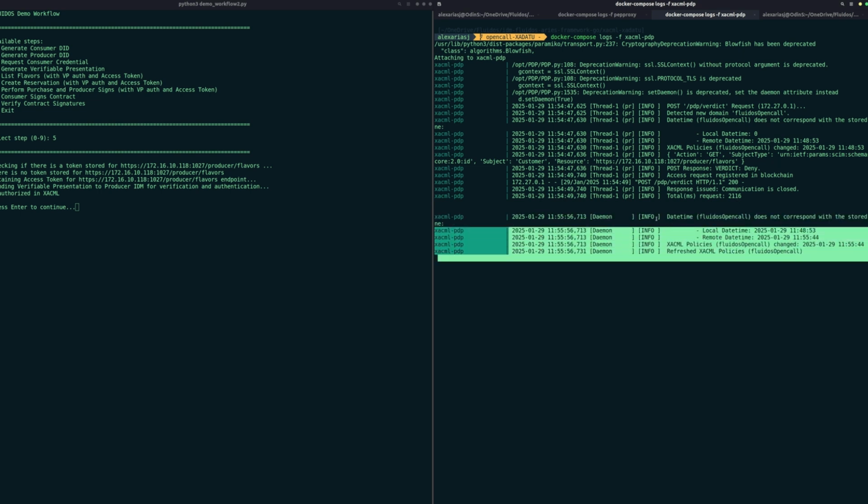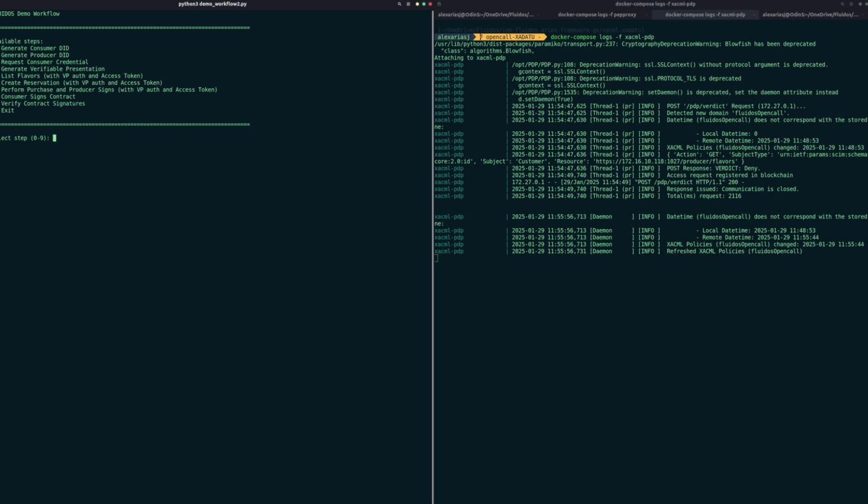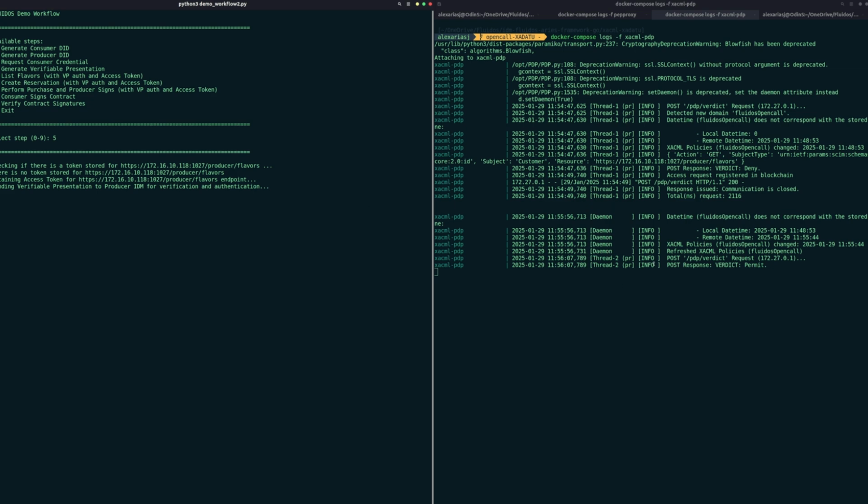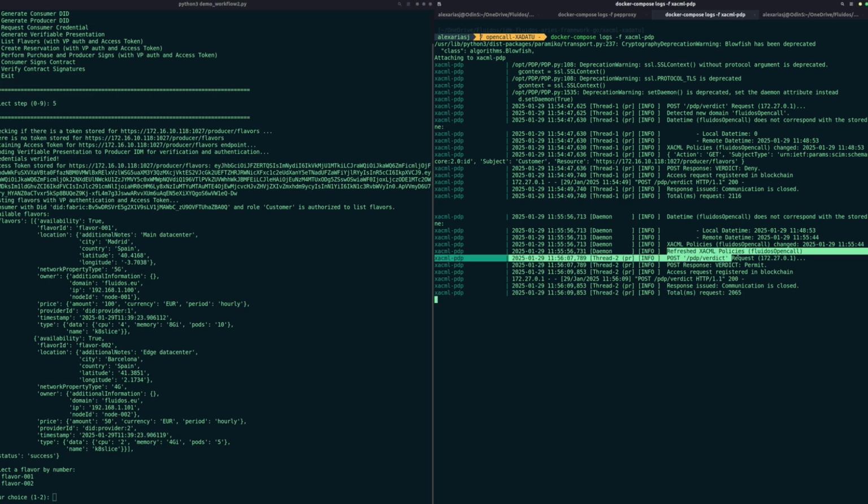Once the XACML policies have been updated on the blockchain, we can retry the request to list the flavors. This time, the XACML authorizes the consumer, allowing it to obtain the access token and successfully send the request to the REA.